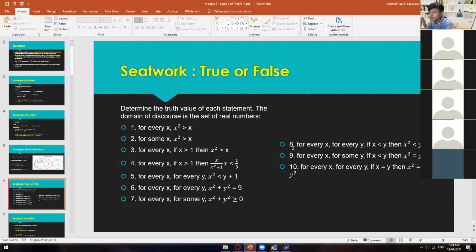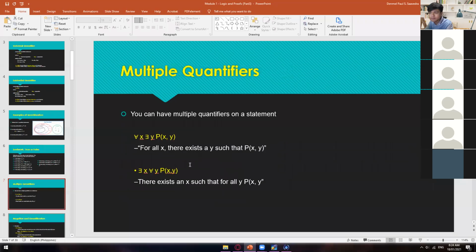So just answer true or false. Okay? And then one more thing, this one is not yet on your canvas. So I'll just inform you guys once I have already created this seat work on your canvas. Okay? So just choose true or false. Okay, so gagawin ko siya multiple choice. So any clarification so far? None, sir. All right, sir. This one is 1 to 10.